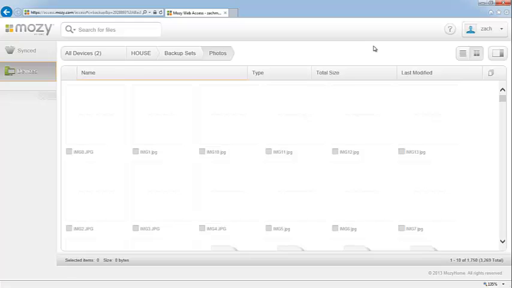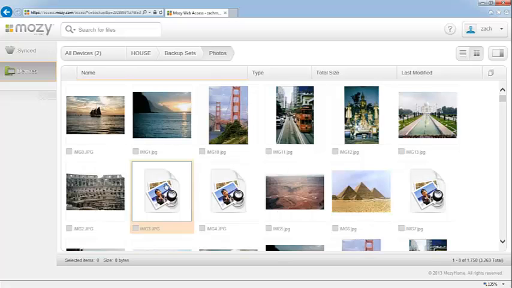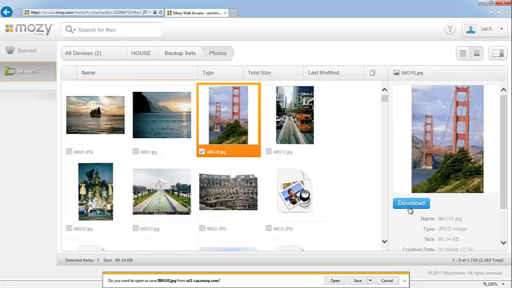Once this has loaded, click on the icon in the top right corner so you can see all of the images. Select the file you wish to download and click Download. Alternatively, you can just click on the name of the file or the image and it will begin downloading automatically.